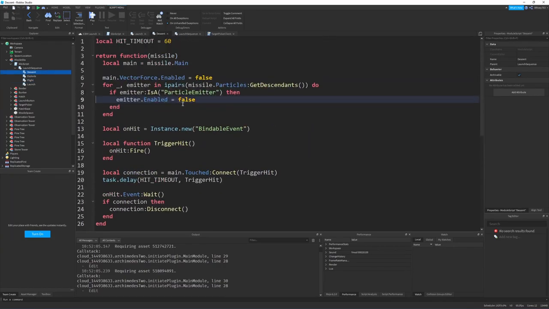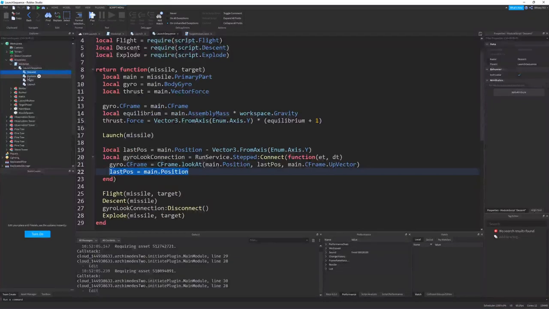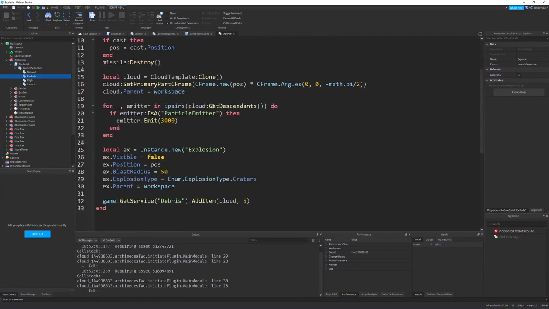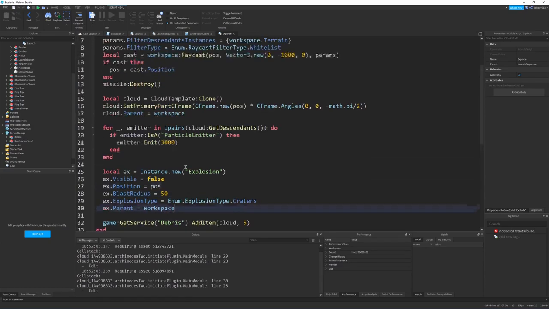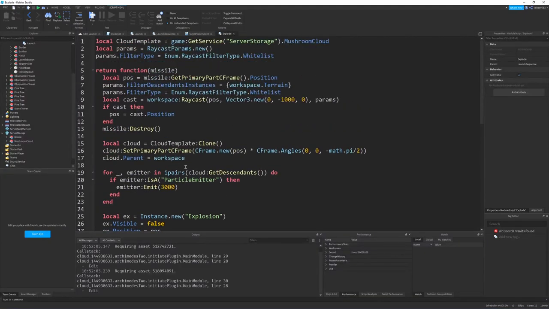Nothing special here, it literally just disables the little engine fire, and that's basically it. And then once it touches something, we go on to the explosion. Now, the explosion is just a ton of particles I made, and the particles can be found in server storage, the mushroom cloud, and it does not look that good, I will admit, but I didn't really spend too much time on it.